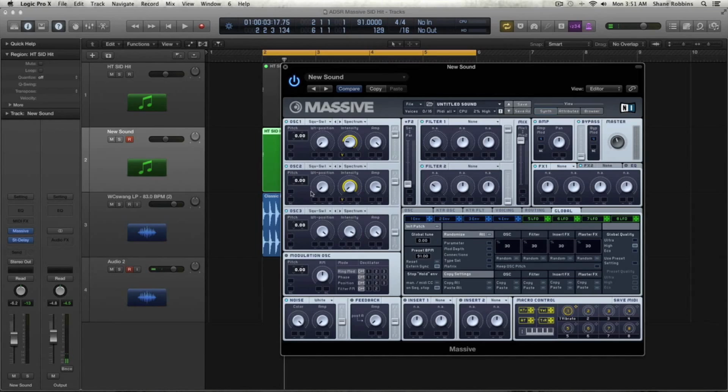And on oscillator 3, we're going to do the exact same thing, but leave your F1, F2 slider right in the middle and pitch this up to positive 24, and then pitch oscillator 2 up to negative 12. And that's what we've got so far.